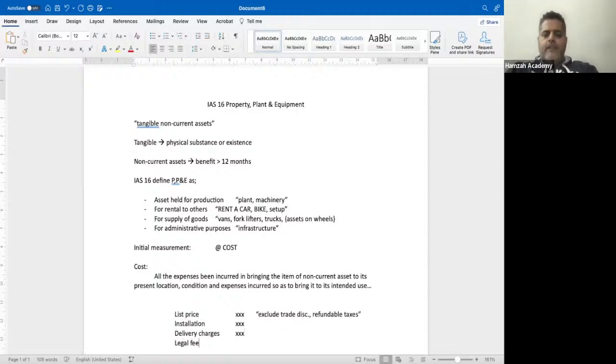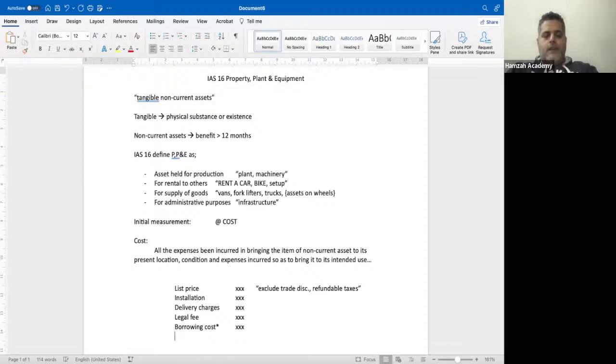Then any legal fee that we have paid is going to be over here as well. We have the borrowing cost as well, and then we have the cost of dismantling. This is going to be over here as well. And this dismantling cost, let's talk about this over here.